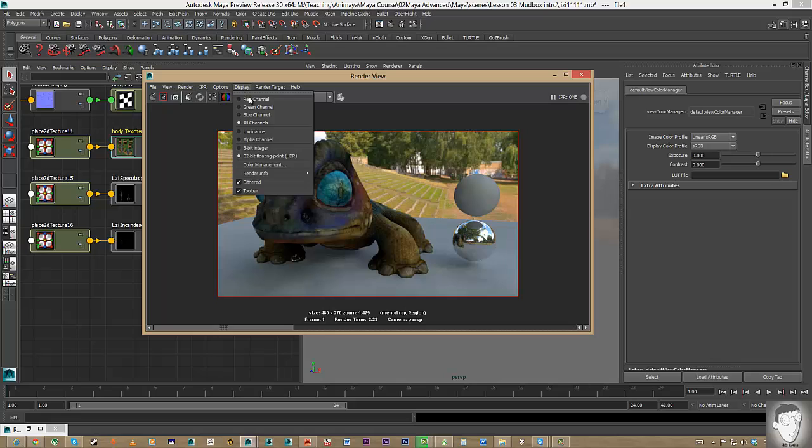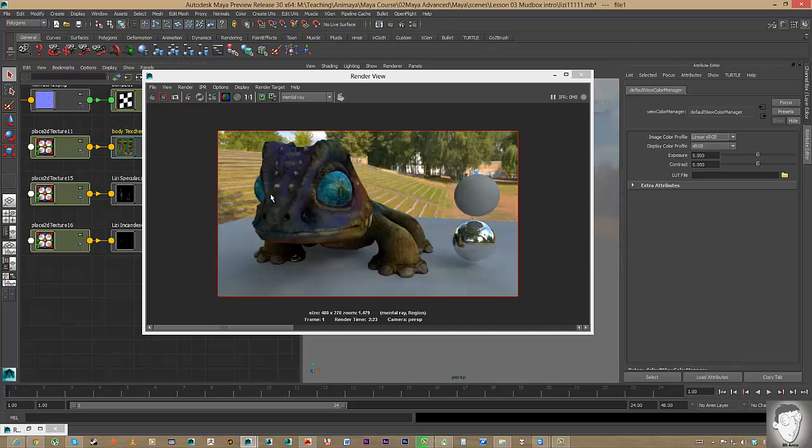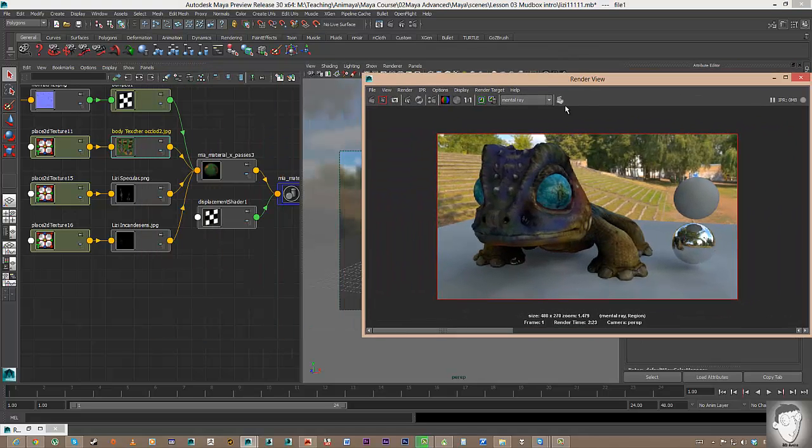So again, I just want to show you the difference between the two types of display. This is what we were getting before, and this is what we're getting now. It's a big difference. Everything's lit, so that's very important. And if you look closely, you can see I got the little specular map, and I got the lit up areas.